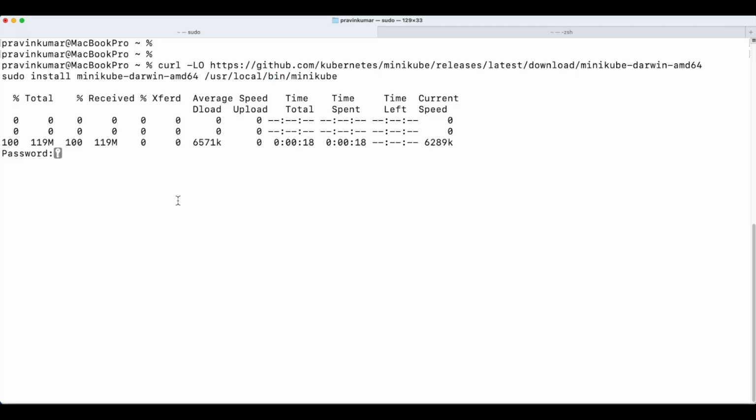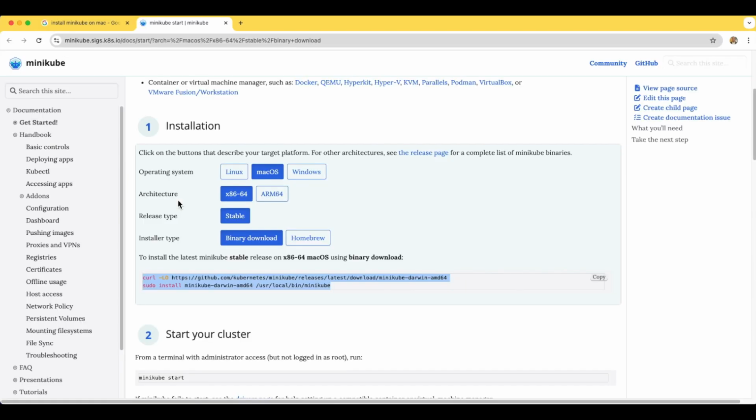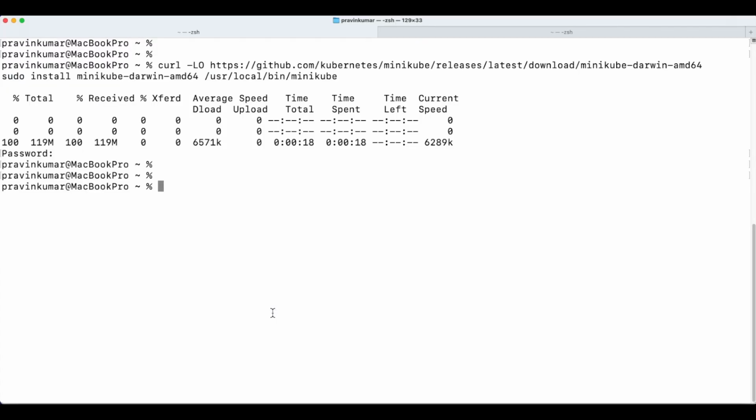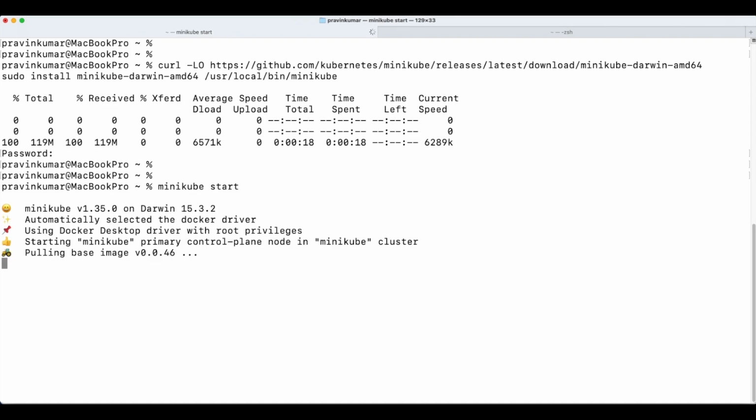Now this is asking for the password. Let me give my system password. And this is done. That's all. Now we can go ahead and start Minikube using this command, minikube start, and now we will see this is going to install it.